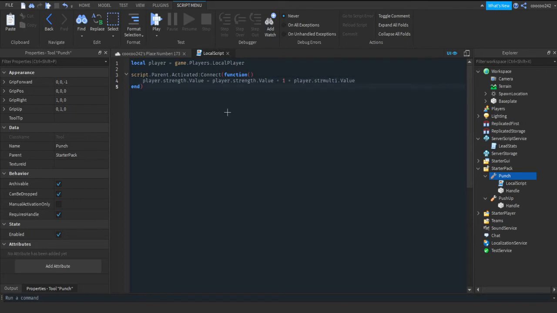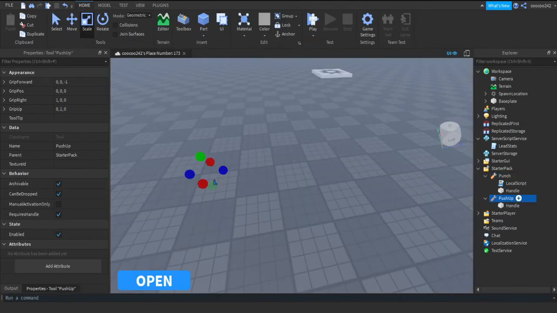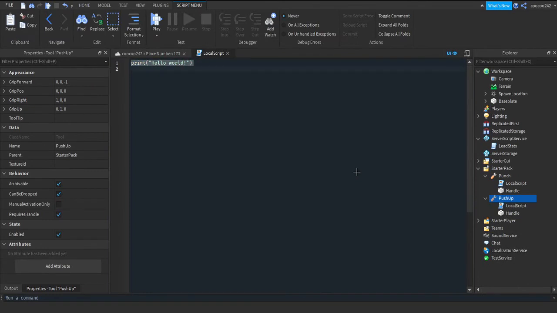Now we're going to do the same thing. You can copy this or retype it in the other script. So go to push up tool, press the plus, local script. Now we're going to get our local player. Local player equals game.Players.LocalPlayer. Script.Parent.Activated:Connect(function). When the player presses, player.endurance.value equals player.endurance.value plus 1 times player.endurance.multi.value. You want to change the strength to endurance basically in the script.